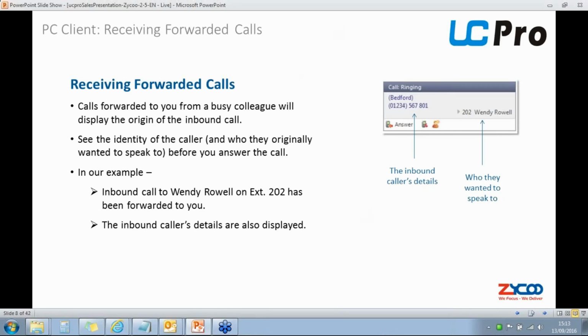Now the idea of this is that one of your colleagues has their call forwarding switched on. So this preview window is going to appear, and they're forwarding their calls to you. This window is going to appear as normal to you. The benefit, though, is it actually shows you who forwarded the call as well. So you can see who the caller is, but you can also see which one of your colleagues forwarded the call.